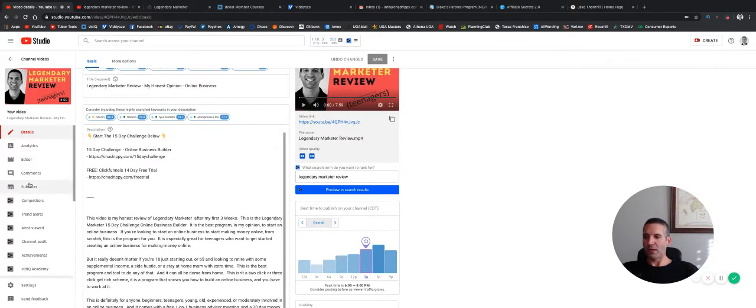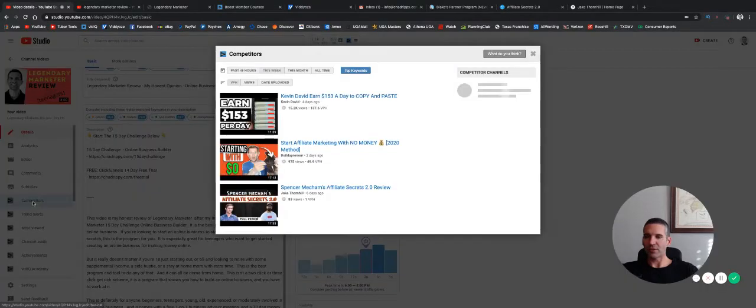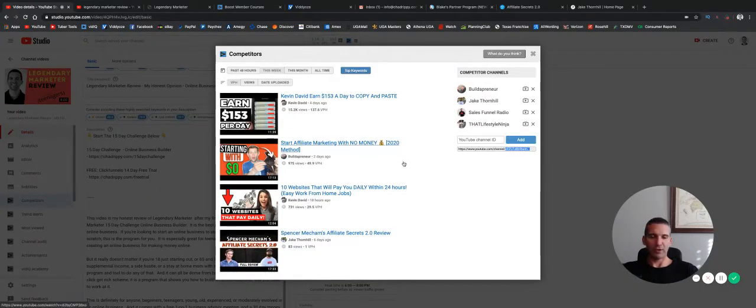So from there, we're going to go down to this menu bar, and you see right here, vidIQ provides these items. First, we're going to start with competitors. This is a great tool.